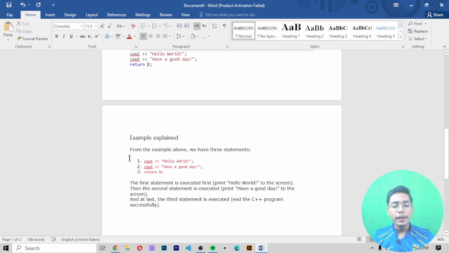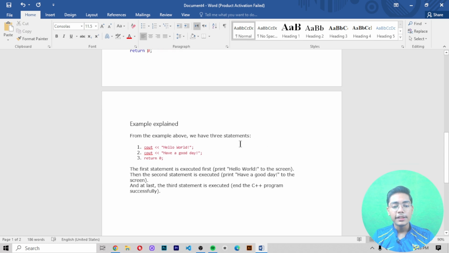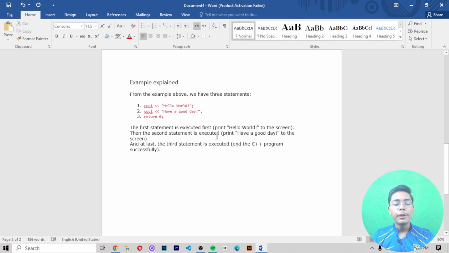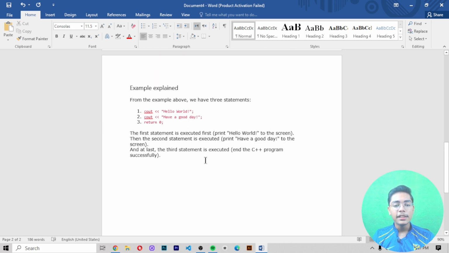Now the example explains that from the example above we have 3 statements: cout hello world, cout have a good day, then we return the value as 0. The first statement is executed, first printing hello world to the screen, then the second statement is executed, printing have a good day to the screen, and the third statement is executed and the C++ program ends successfully. So you have to add all of these statements so you can end the C++ program successfully. That is really important.